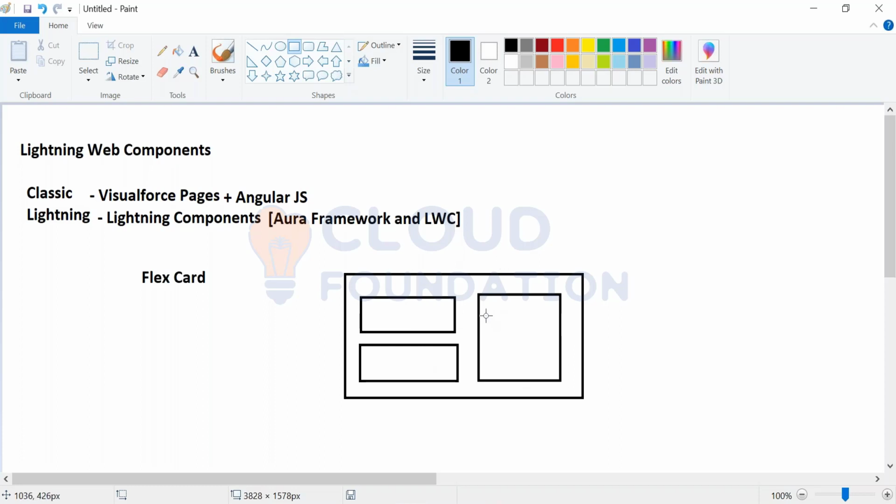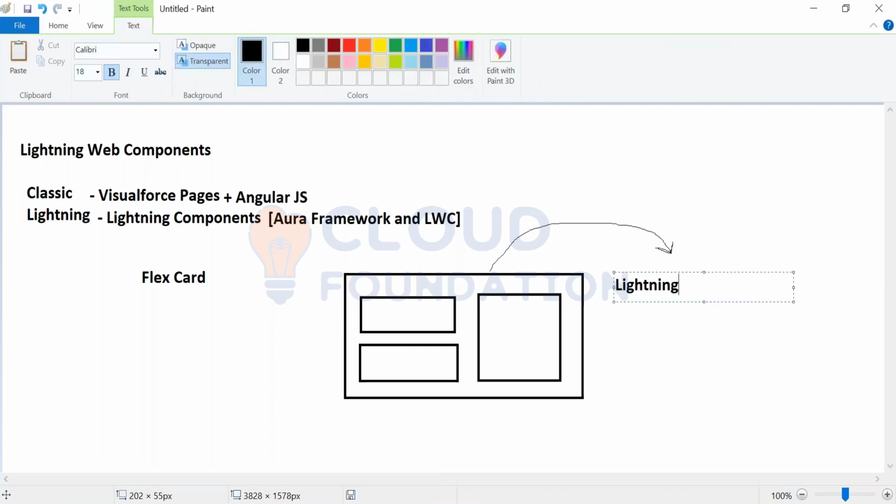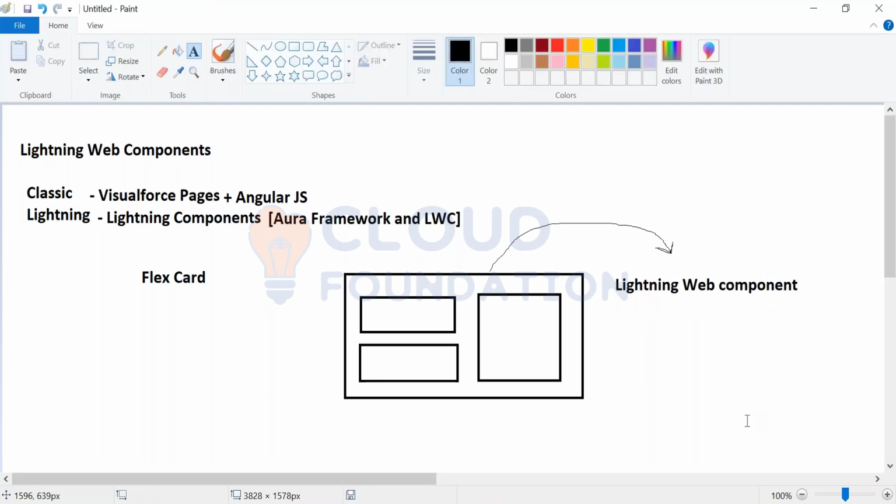But what Vlocity will do, whatever configuration we do, Vlocity converts that configuration into code. So in the backend they will create a Lightning Web Component for that. Whatever configuration we do, with that configuration, in the backend they will add a Lightning Web Component.